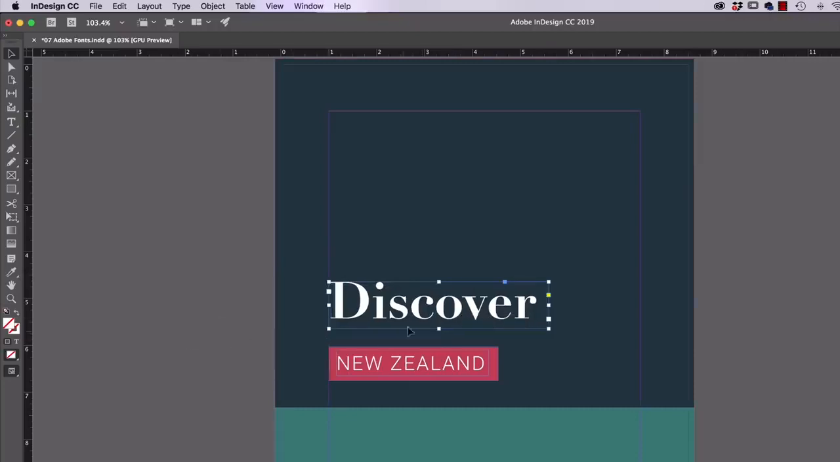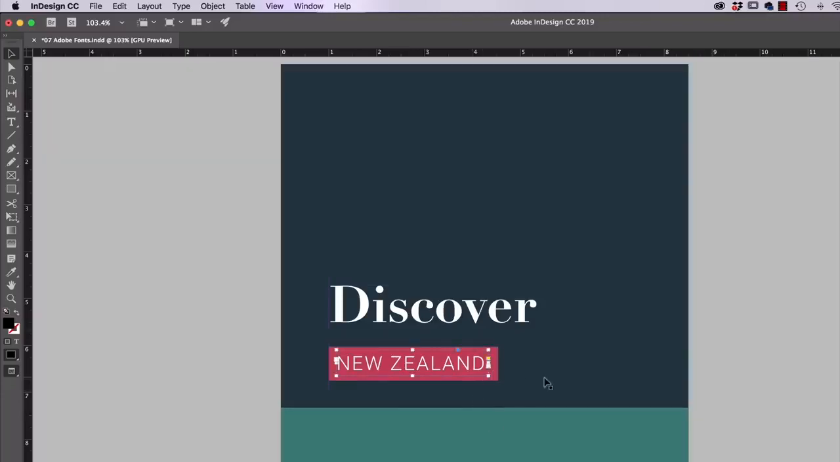I'm dragging Discover back. Now, what was the key I need? I want to get rid of all this junk around the outside so I can see it all. Remember, W. Okay, and you can kind of see New Zealand's not quite in the middle there. There we go. Nicer. All right, so those are Adobe fonts.